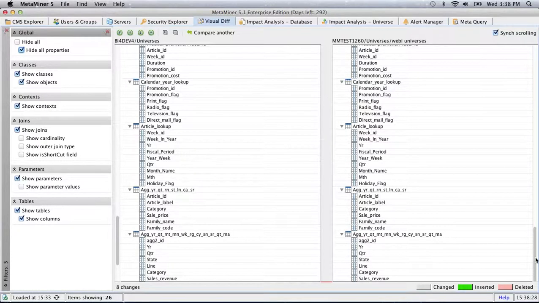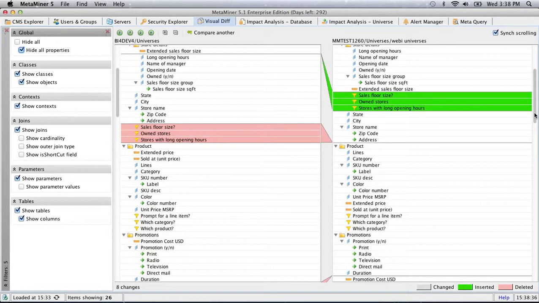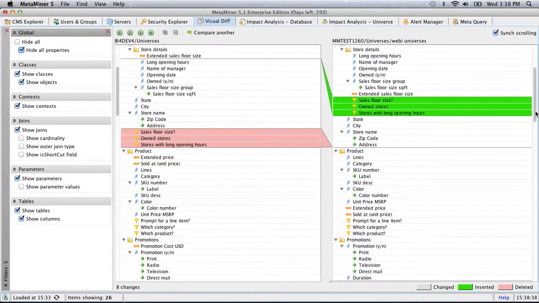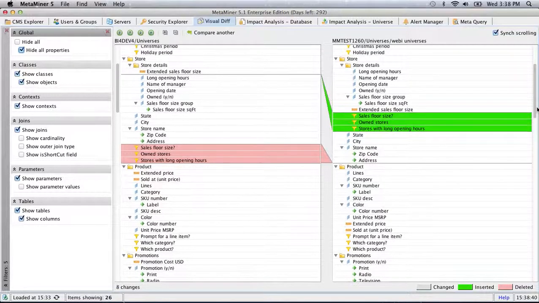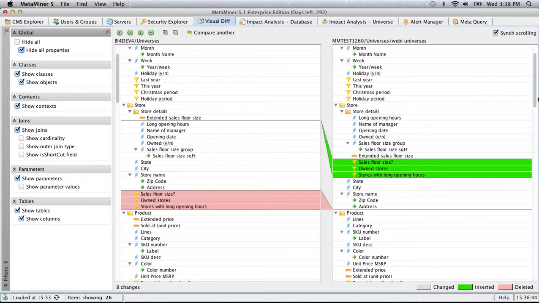Now if I hide all of these other properties, you can see here that my UNX on the left versus my UNV on the right does have, it looks like, different metadata that was stored in different locations of the universe.